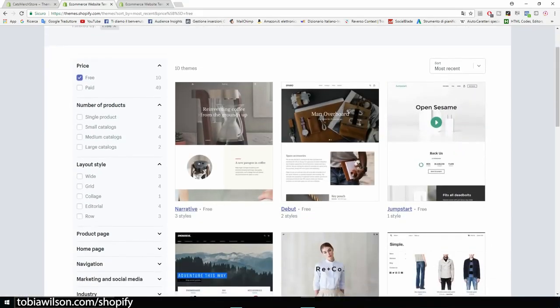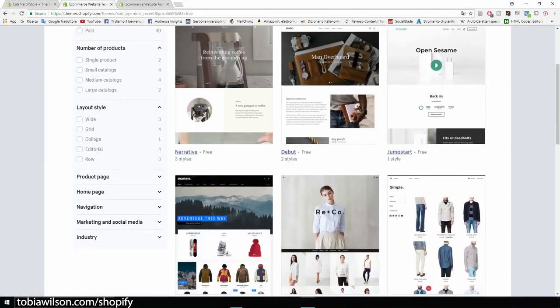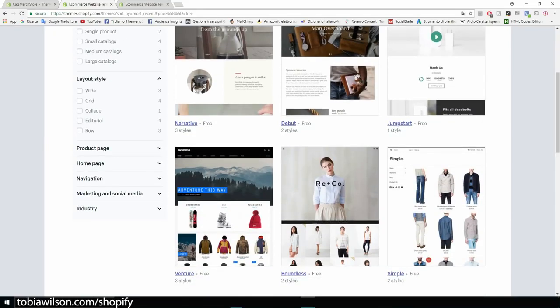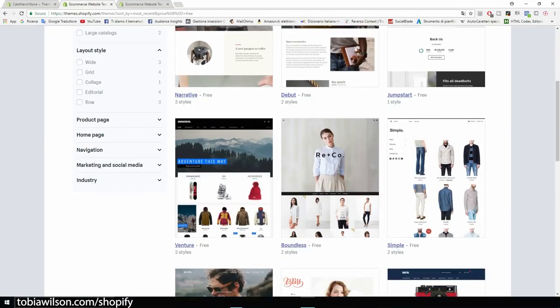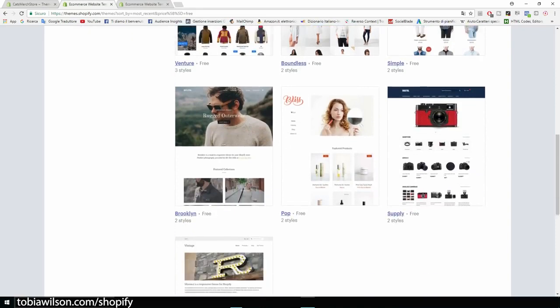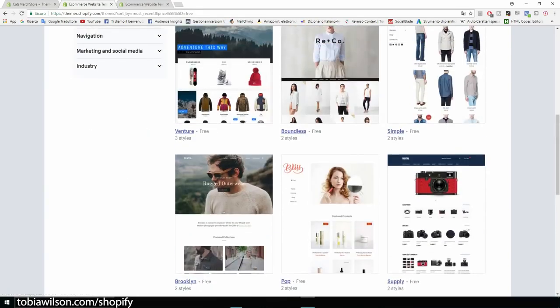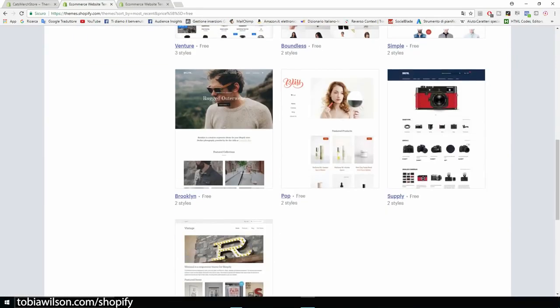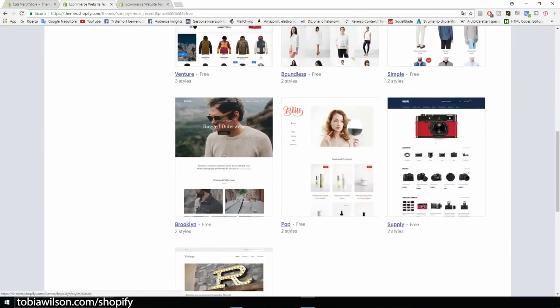I always use free themes and I make thousands and thousands of dollars a month using free themes. It's not a problem. The one that I like the best is the Brooklyn theme, but also Boundless and Simple are great themes. So I'm going to install Brooklyn right now, and I recommend it for you as well if you want.